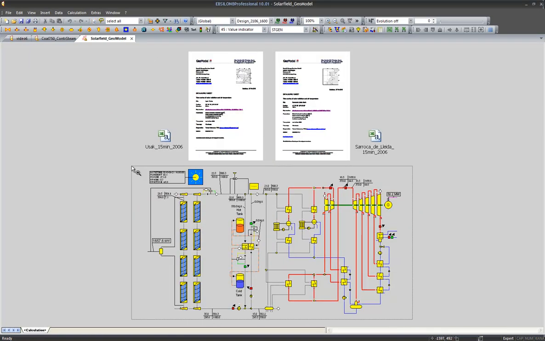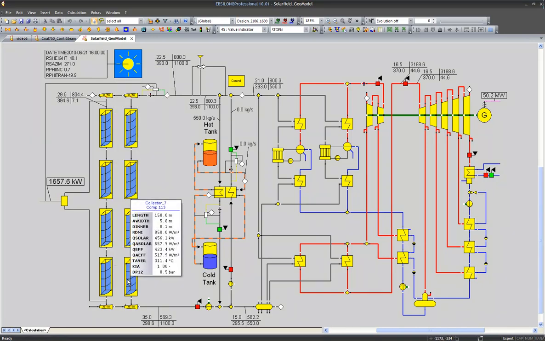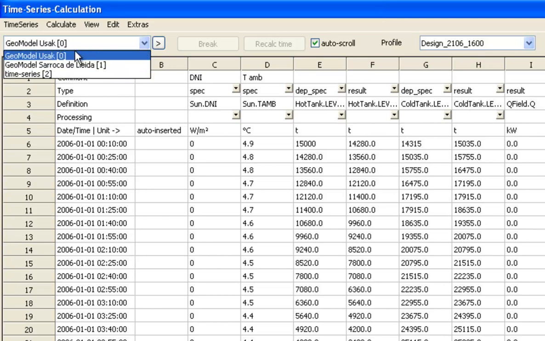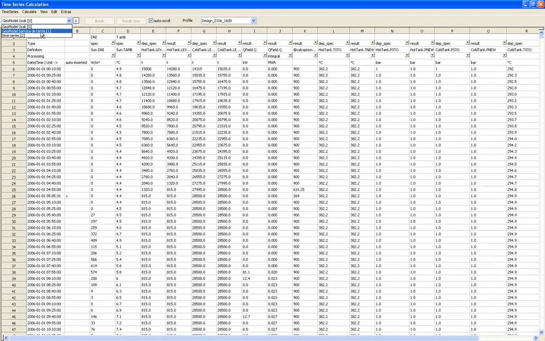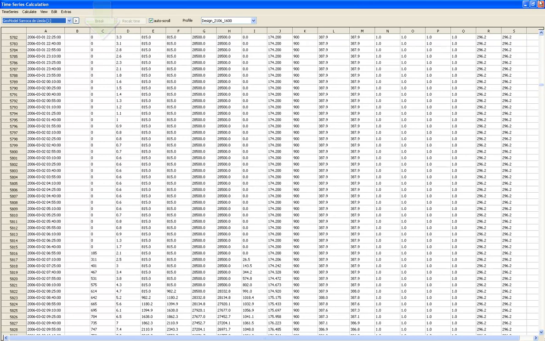Here we see a solar power plant with a detailed field geometry included in this collector component. And if we take a look at the time series calculation, we see that we have different meteorological data for two sites that we can choose from. So you see the DNI data is there for 1 year. This time series calculation could be used in order to perform annual yield calculations of our specific solar field.